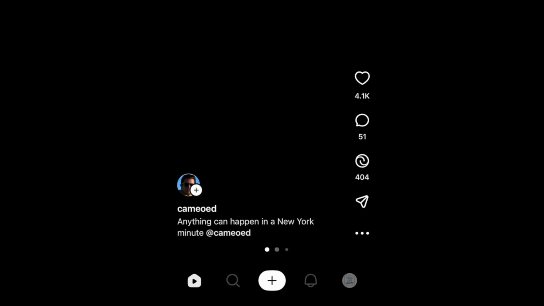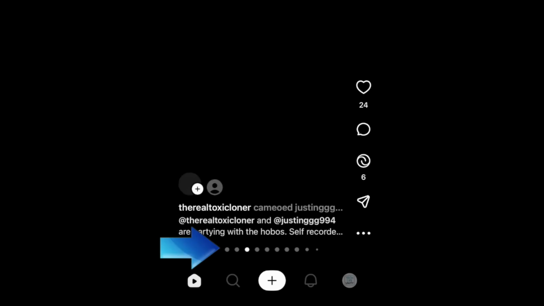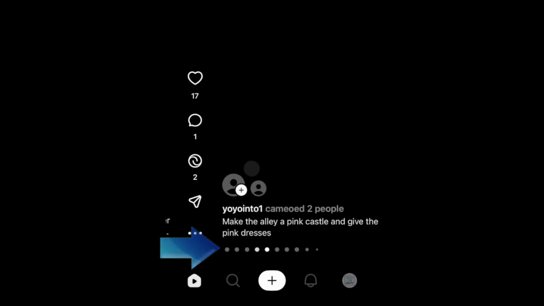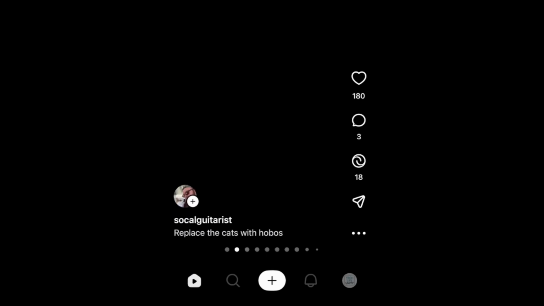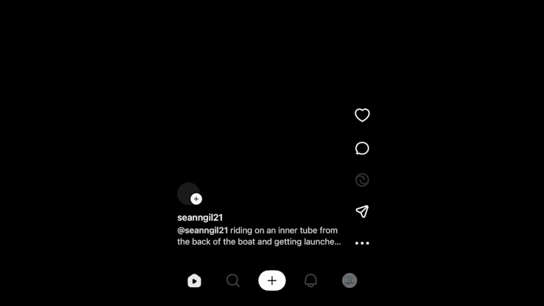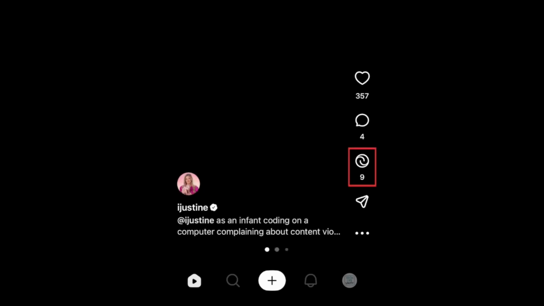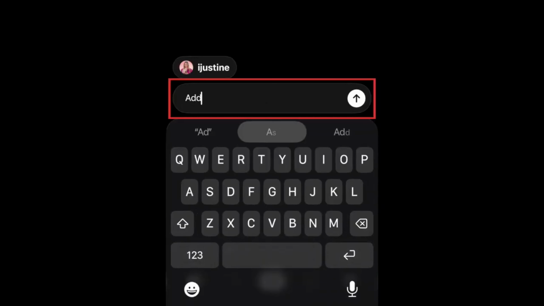If you like a user's video and want to see more from them, you can tap the Follow button above their username. When watching a video, you may see dots along the bottom that look like a carousel post on a social media platform. These dots indicate that the video you're watching has been remixed. Swipe sideways to view the remixed videos. You can remix another creator's video by tapping the Remix button on the right. Describe the changes you want to make to the original video. Then tap the upwards arrow to create your remix.